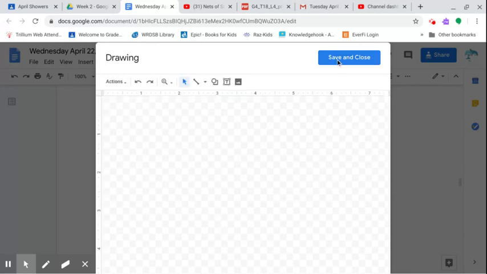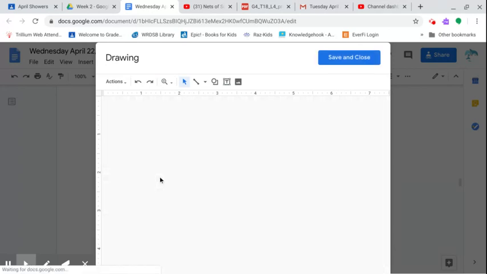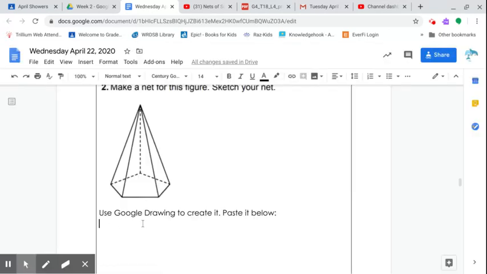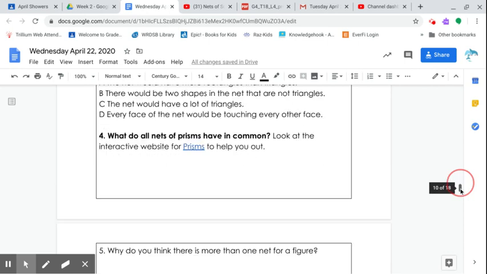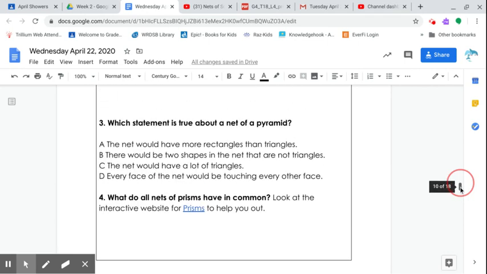If you click Save and Close, the drawing that you made will be part of just one little drawing over here. In other words, if you have 5 different shapes in there and you press Save and Close, those 5 different shapes just become one picture, and it goes right in here. Number 3, which statement is true about a net of a pyramid? Read them very carefully. If it was this one, I would just bold it like this, and then that's how I would see that you've chosen one for sure.